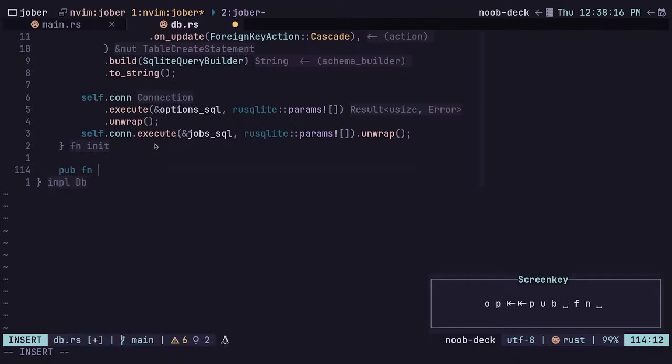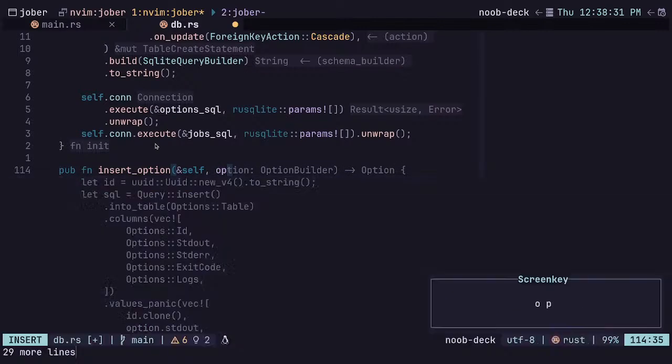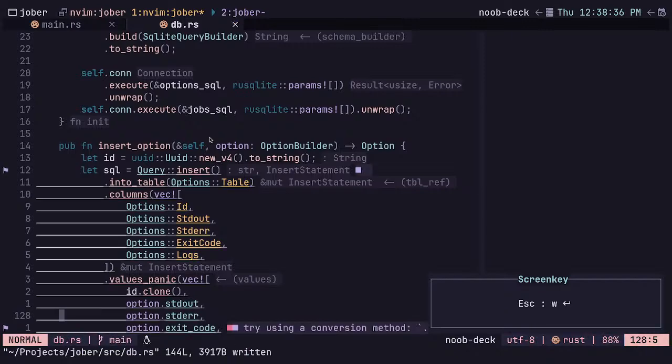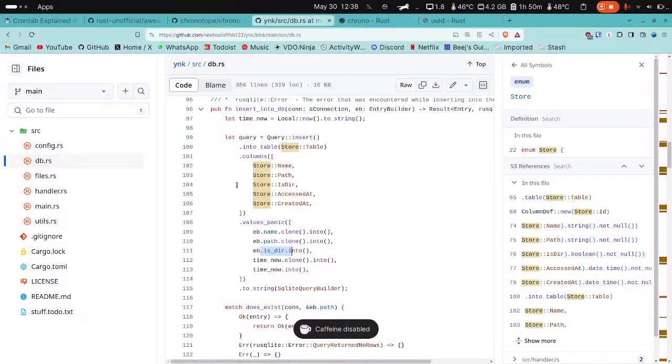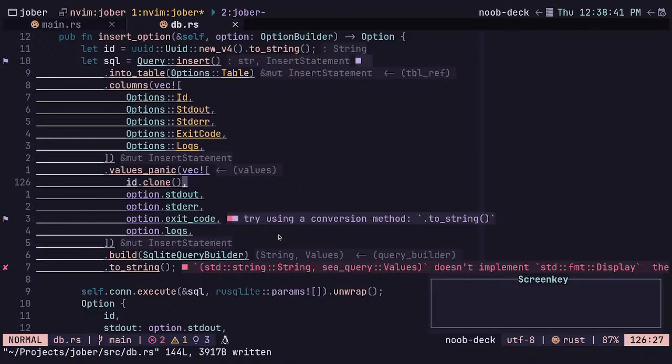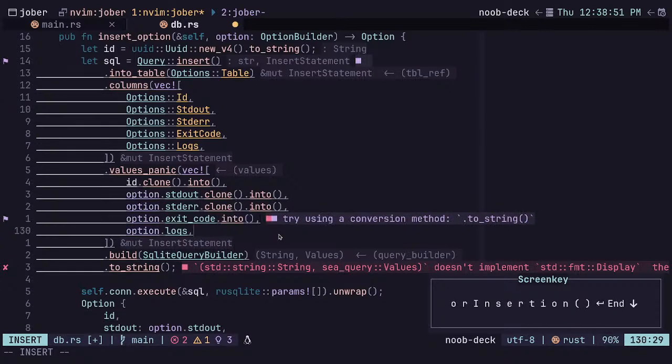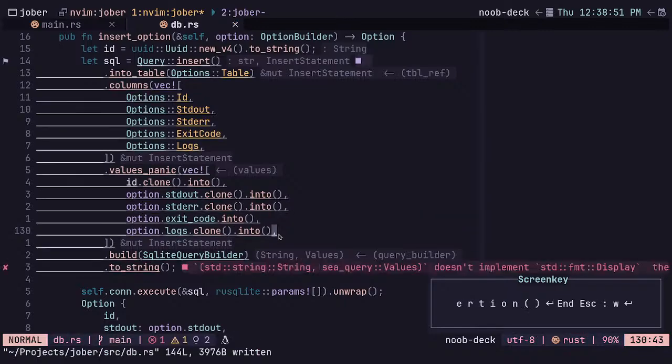pub fn insert option that requires a reference to the self, and what is that, op option, which would be the option builder, and what would that be again? Okay, id dot clone dot into, apparently id std dot clone dot into. And into. Here we go.